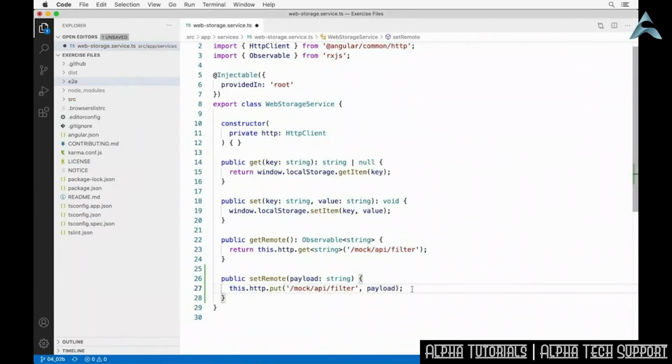This put method returns an observable, just like the GET method. So I'll add the return keyword to the start of the line so we can use the observable in our user list component. Finally, we need to update the return type on our setRemote method as well as the generic type for the HTTP put method, just like we did with getRemote in the last video. I'll just copy the return type from getRemote and I'll set the generic type on put as a string. Now we can go update our user list component and take advantage of these new REST request methods.